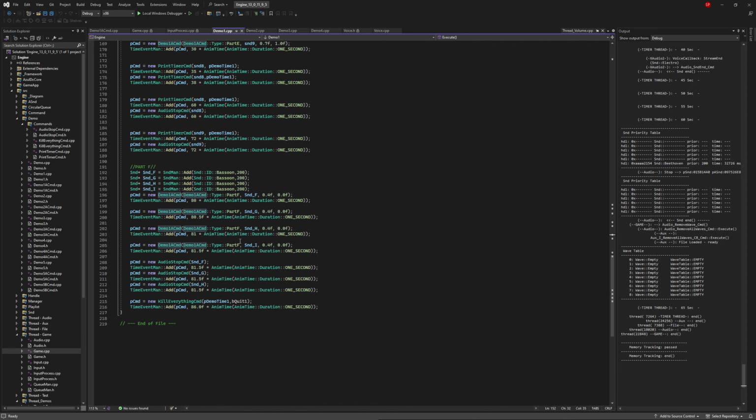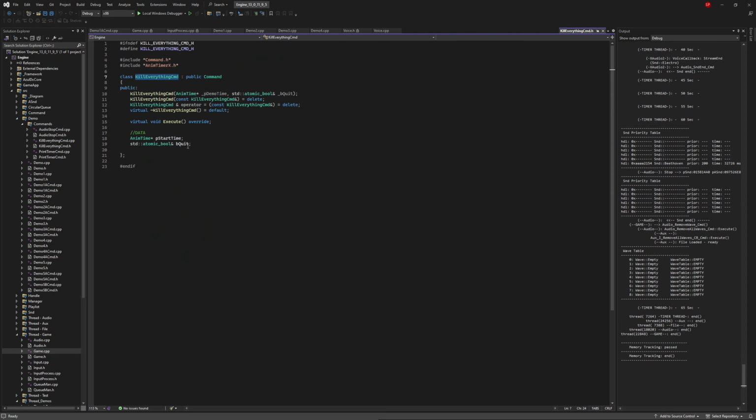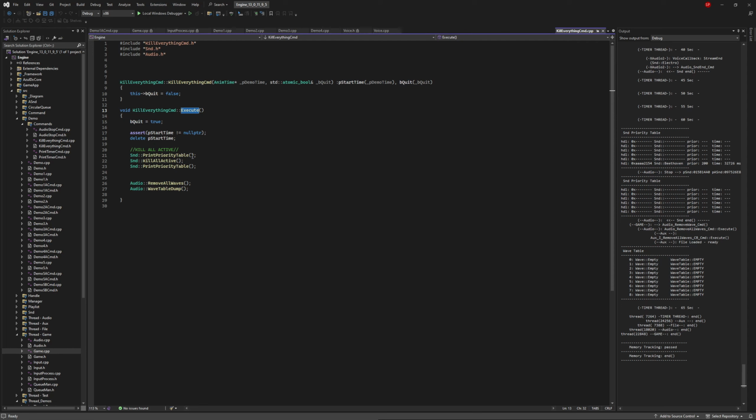Next is for part F. I'm adding all these three volumes and then stopping the first three, and then letting the I play it. And in the end I'm just calling the kill everything command, which basically kills any active sounds, removes all the waves, dumps it and stops the timer.